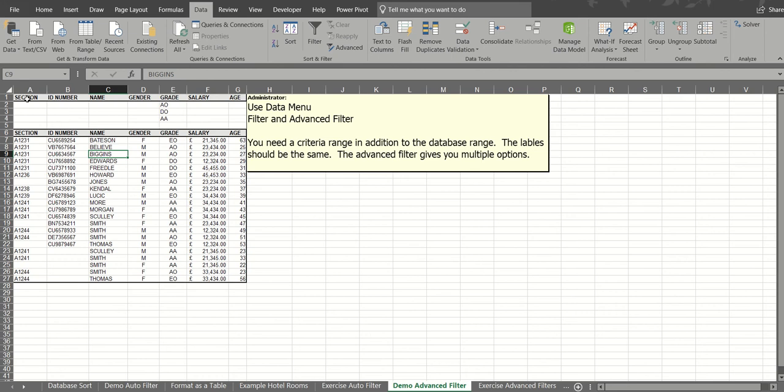So what I've done here is set up a criteria area at the top of this screen where I can put my 3 criteria. So this exercise I'm looking for AO, DO and AA grades. Now when I set this little table up at the top, I need to leave a blank line between the 2 tables so there is a distinction, and then the database list is there.